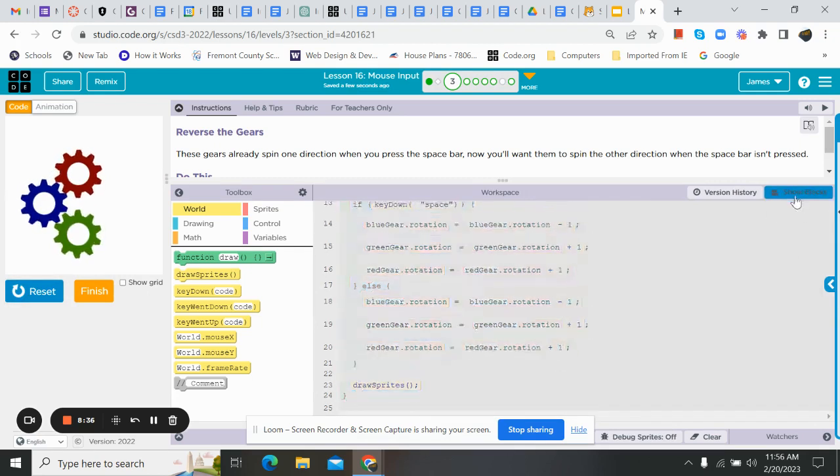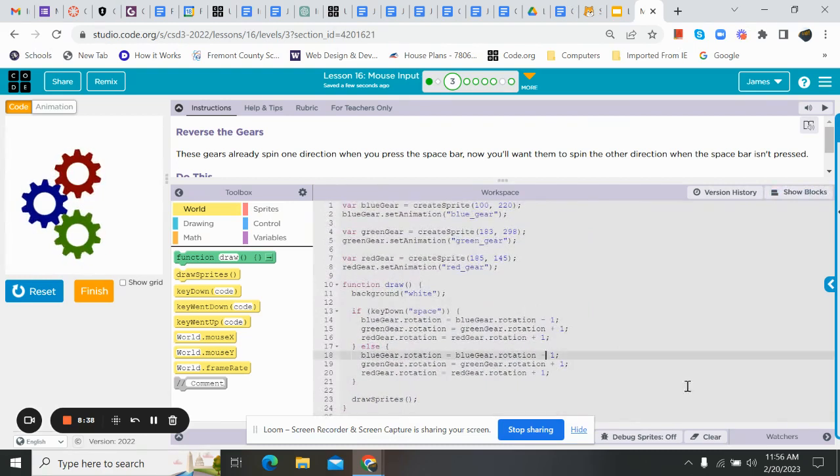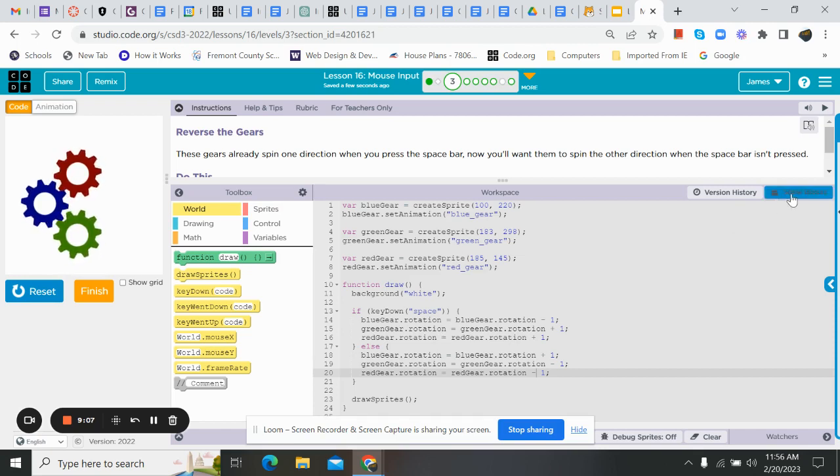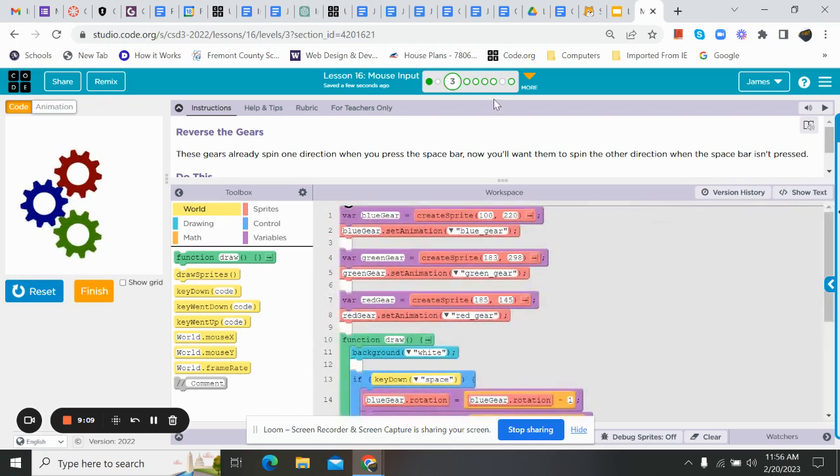So I'm going to go into show text, and I'm going to make these the opposite. So that one was subtraction. So I want it to go the other way. So I'm going to addition. I'm going to do subtraction, and I'm going to do subtraction. Let's see what happens. Reset run. There it's spinning. I push the space bar, going the other way, let go of the space bar, press the space bar. Pretty cool. I'll go back to showing those blocks.